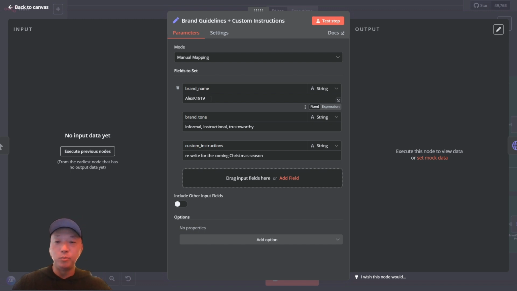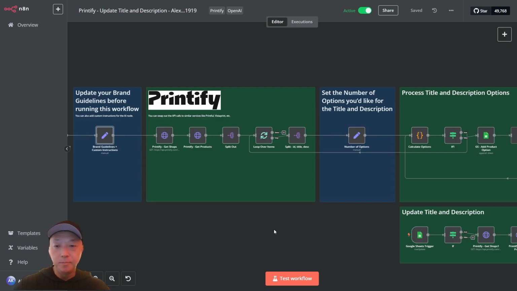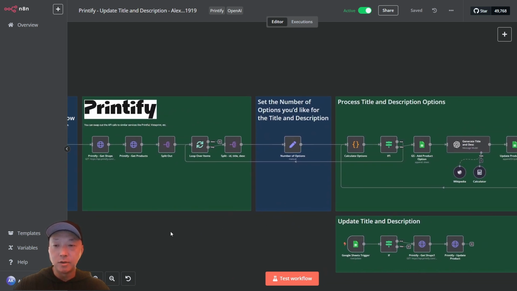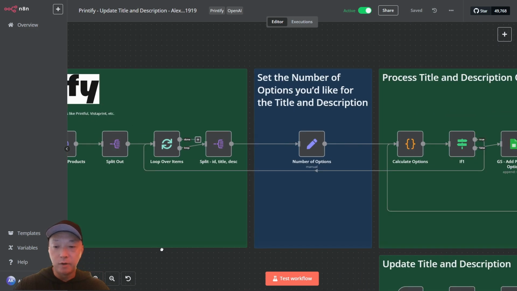So we have the brand name, the brand tone, and then in the custom instructions, in this case, I said, let's rewrite this for the coming Christmas season. This is going to be used a little bit later on with our language model, but we want to go ahead and set that in the very beginning so that we have that available for us.